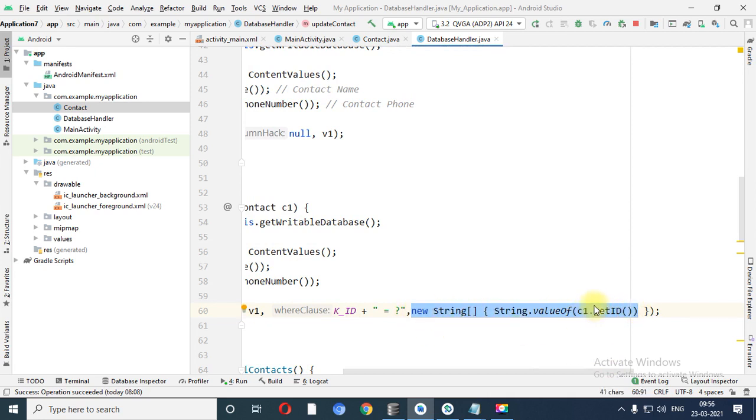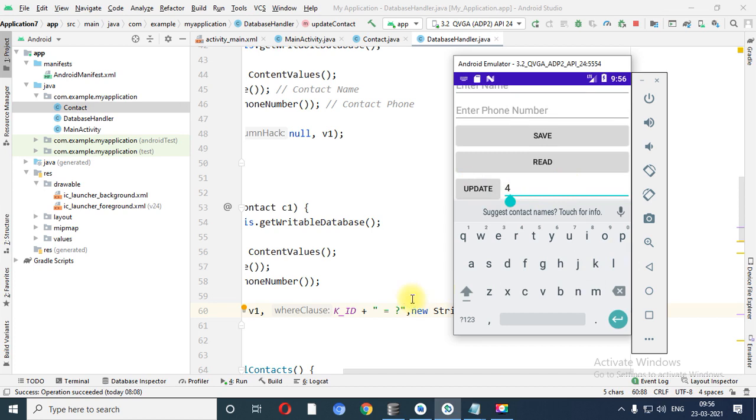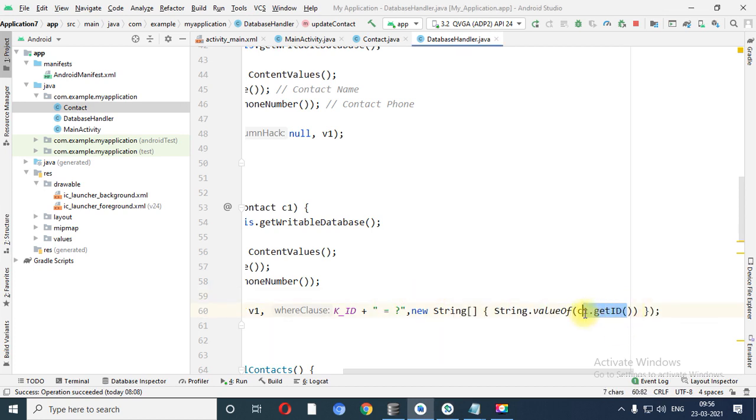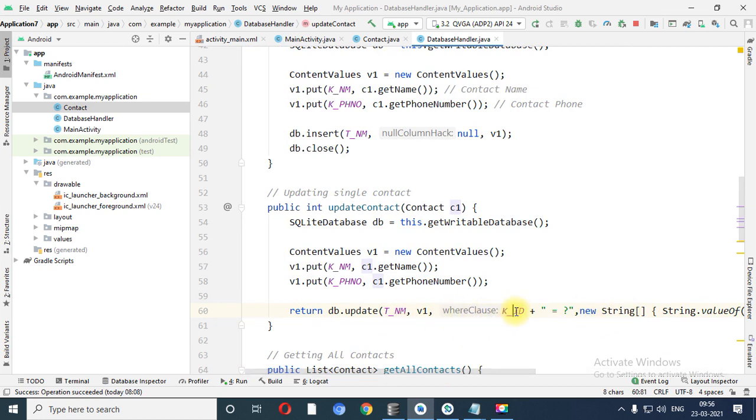We need to convert it. See, getID will return the data in the form of an integer, so you need to convert it into a string. So String.valueOf(c1.getID). In this case we change record number 4. We have updated record number 4 over here, right? So getID will return 4. So it will find the 4th record and update it with the new values KEY_NM and KEY_PHONE_NUMBER.